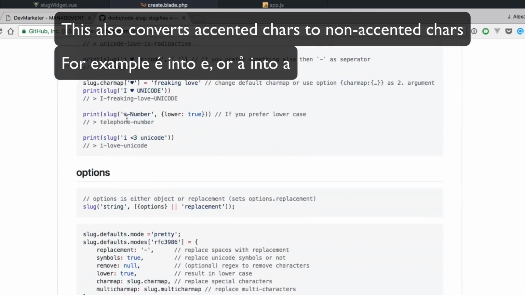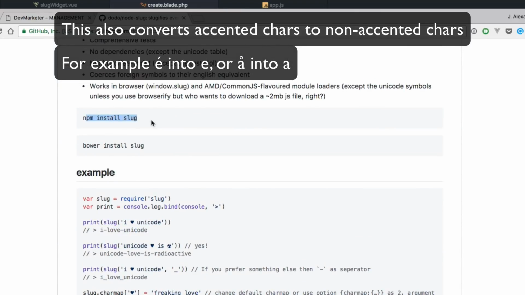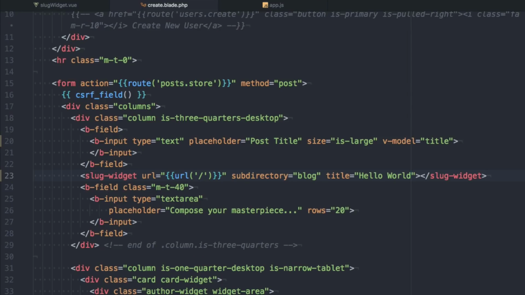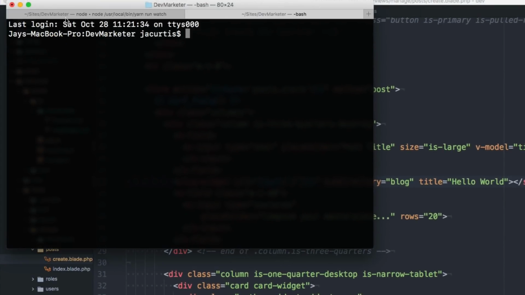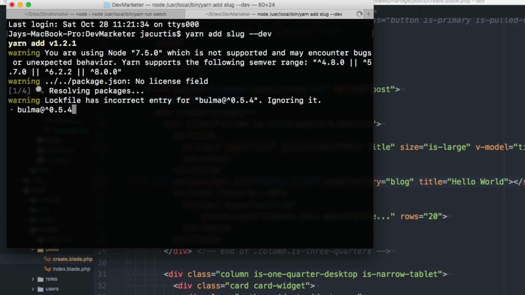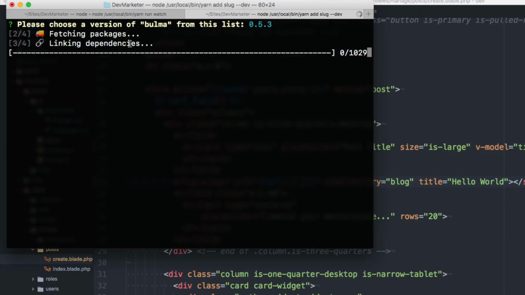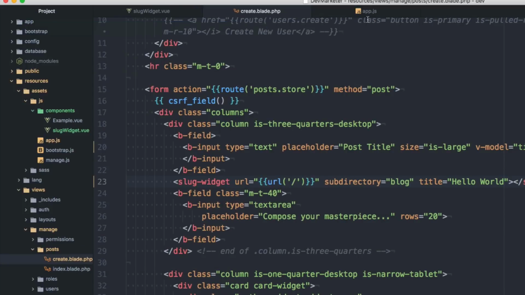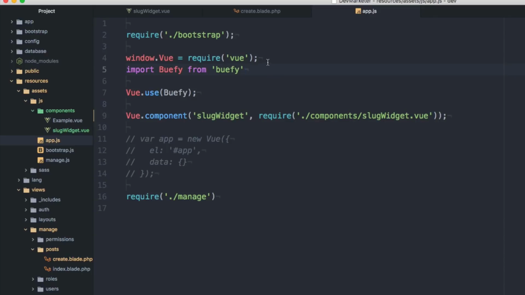So we're going to go ahead and npm install slug. We'll bring that in and use that to configure our slug. So let's do that in the browser. Open a new tab. We'll do yarn add slug --dev to bring it in as a dev dependency. Perfect, we have it. Now let's go to our app.js and configure that.